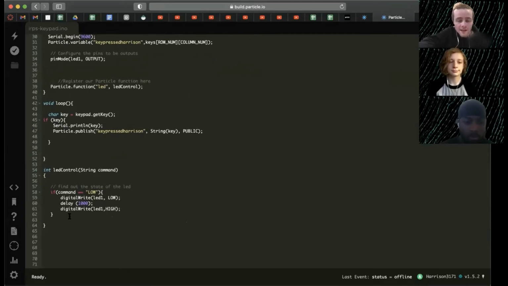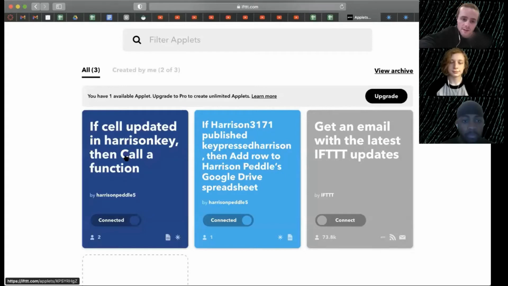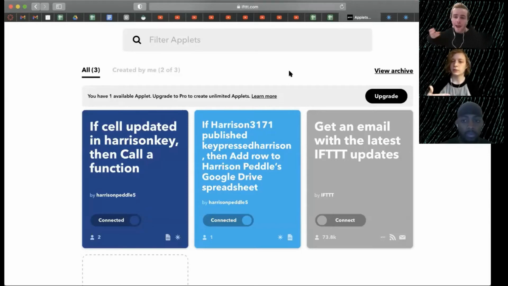And then we have the LED code for the function. Anytime we have the command low, then the LED turns on and then it turns off. And that is used in our If This Then That. When you use If This Then That, we tell it to just type in the word low, which triggers that function. So that's basically it. I think that's it. We added the LED. So that was basically it on that update.